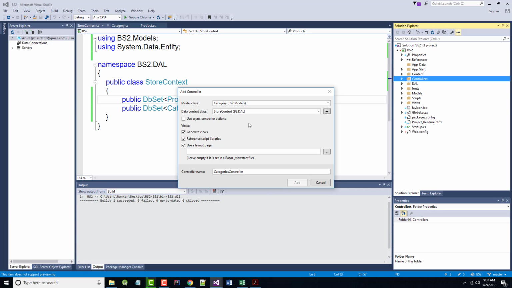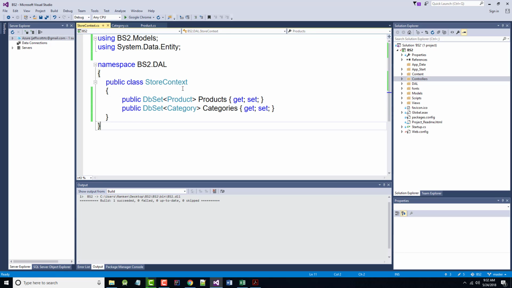Ensure that the generate views, reference script libraries, and use a layout page are all checked. Leave the controller name set to categories controller. All right, now you'll notice that the Add button is grayed out, so it doesn't like something that's in there. So I think I know what it is. This store context has to inherit from DB context. All right, and I omitted that. Not on purpose, but I did anyway.